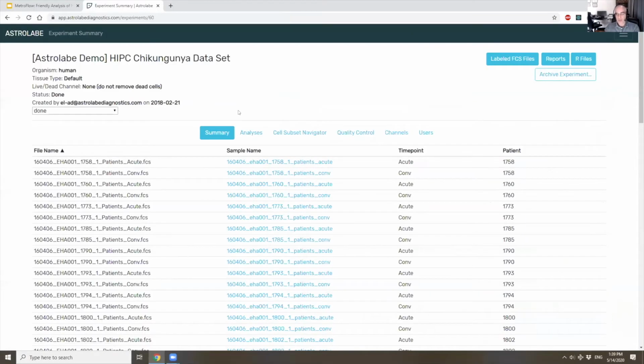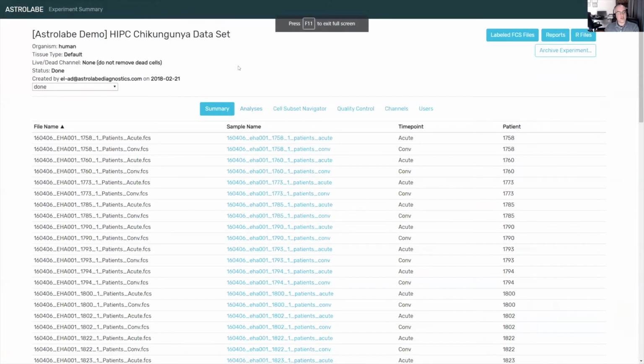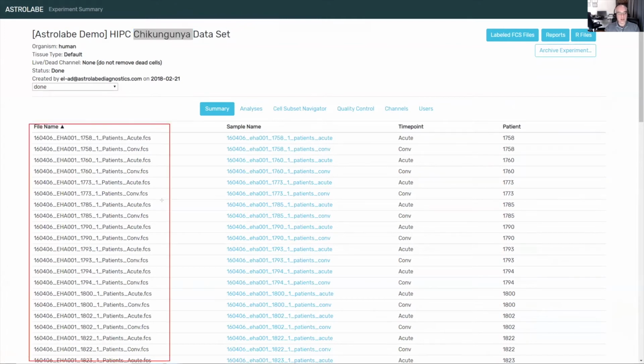So I'm going to give you a brief demo of the platform itself. And what we're seeing here is a CyTOF dataset where the study was about chikungunya and infectious disease. And what you see here is everything you need to do to start working with the platform. First of all, you upload your FCS files. Astrolabe is cloud-based. Everything is on Amazon. And you set the experiment design.